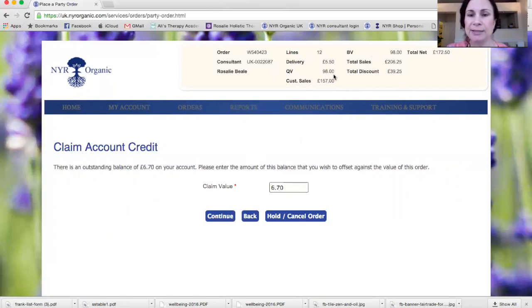We've obviously got to add on my delivery charge, which has gone up to £5.50 because it's over £150 worth of orders now. And also add on those consultant business tools I've just ordered. But so all of that included, my total net to pay is 172, and that includes my discount.